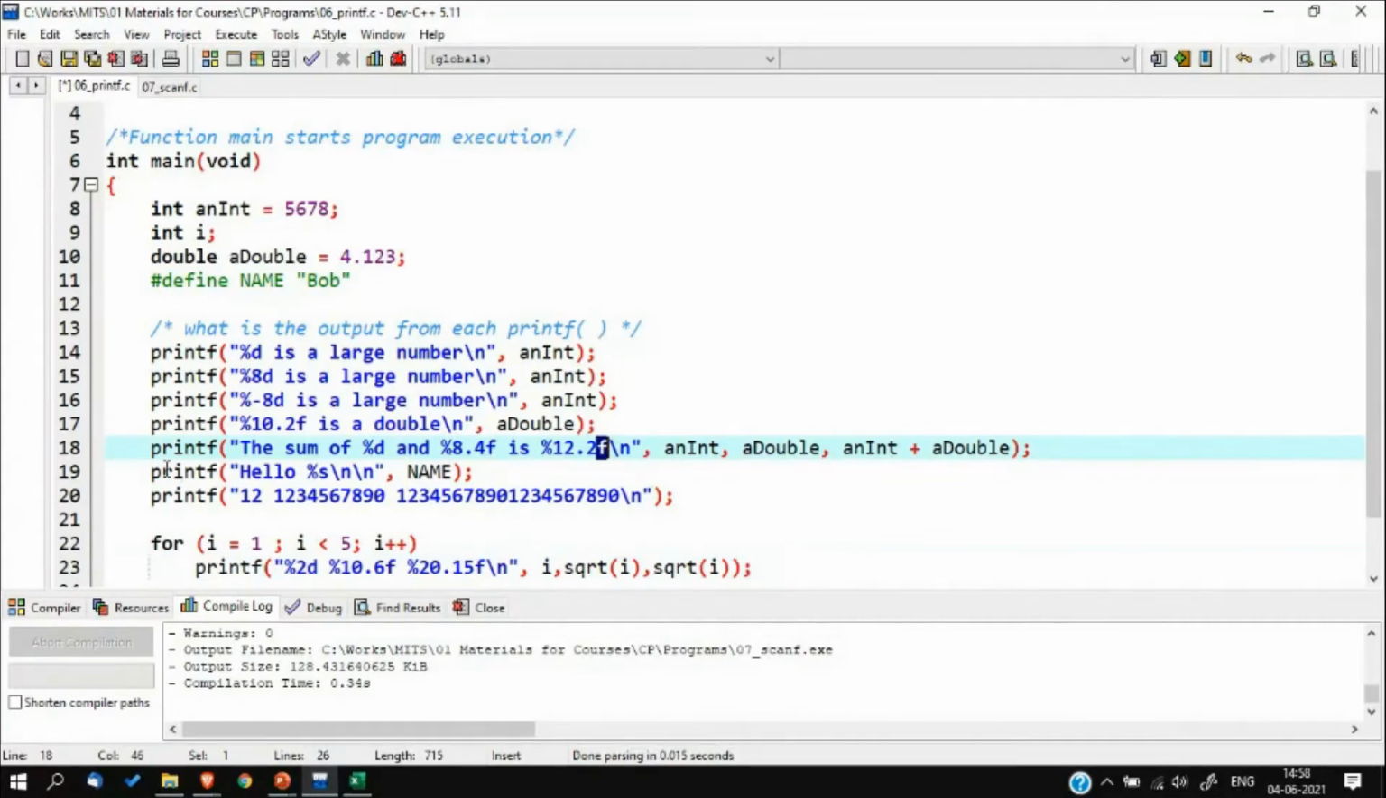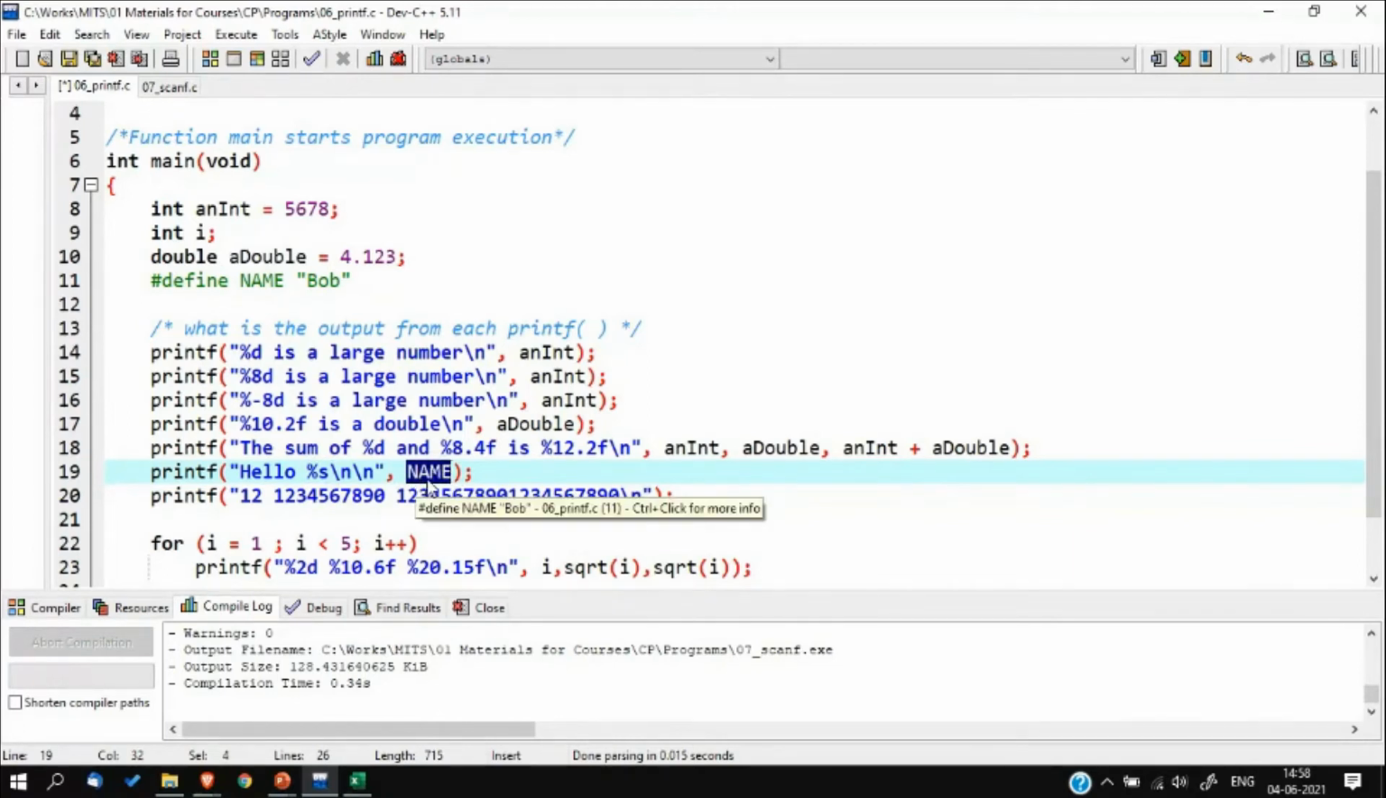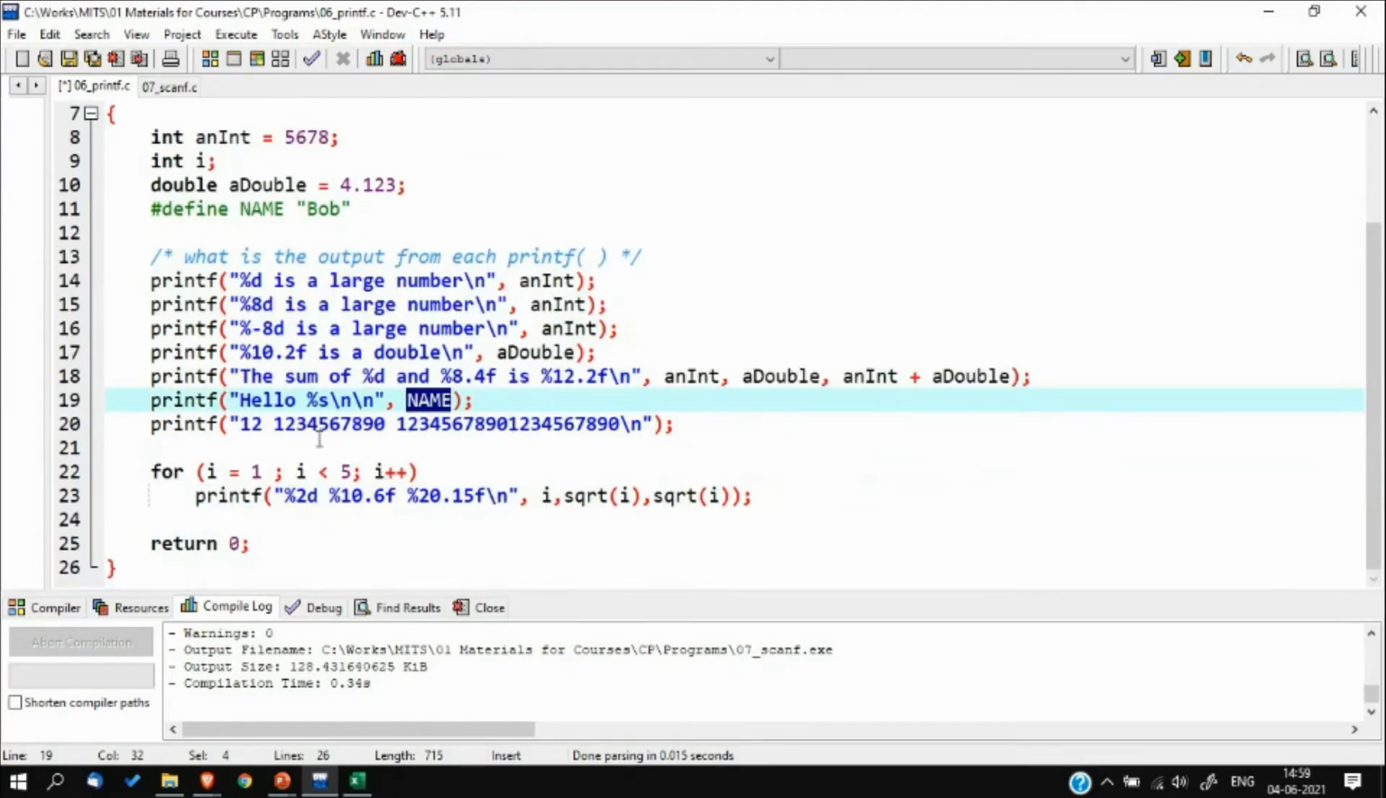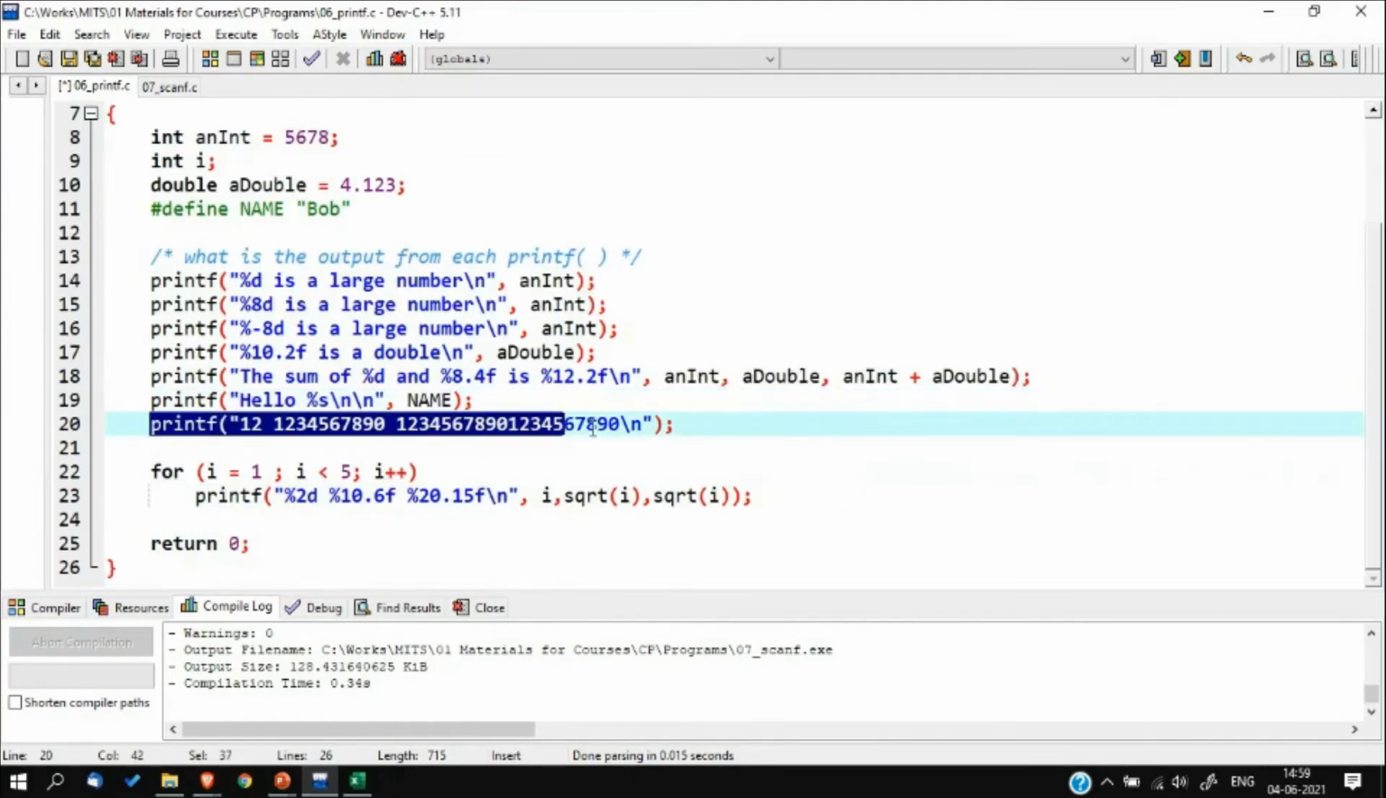Then finally we print hello %s. %s is for string, we have already seen that. So here the name will be printed, and in this particular case, the name is Bob. So Bob will be printed here. Then after that, a particular line will be displayed. This line actually represents only the number of spaces: 1, 2, then again 1, 2, 3, 4, 5, 6, 7, 8, 9, 10.